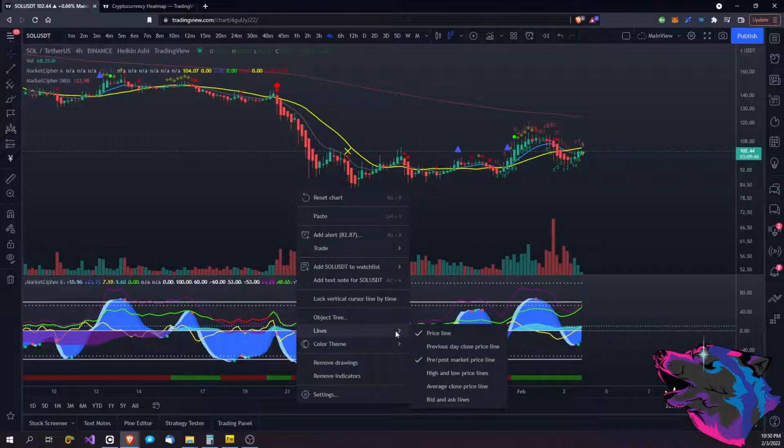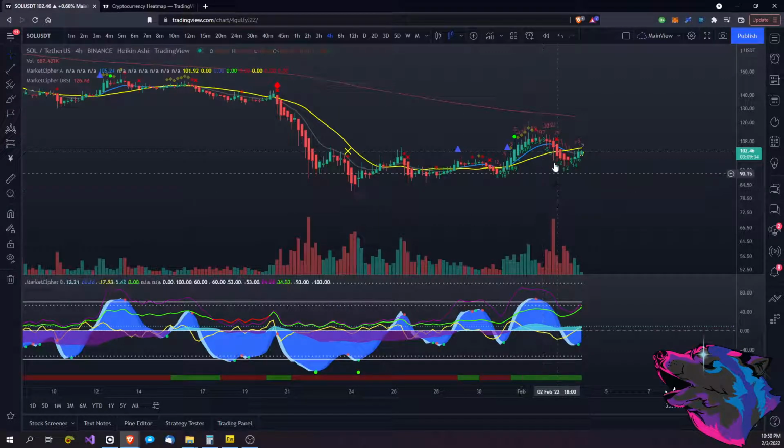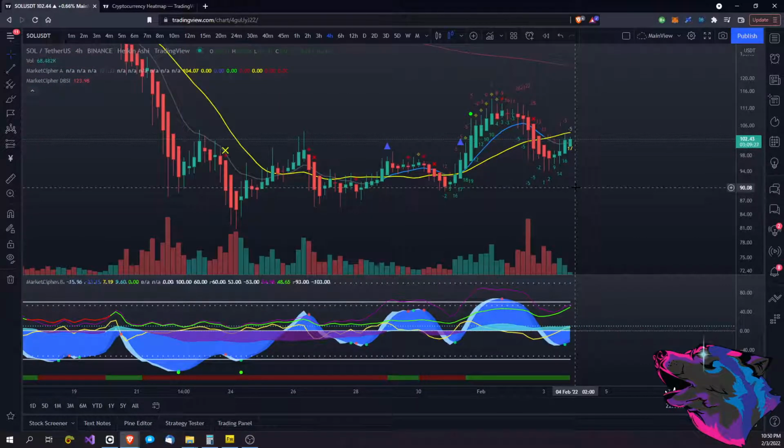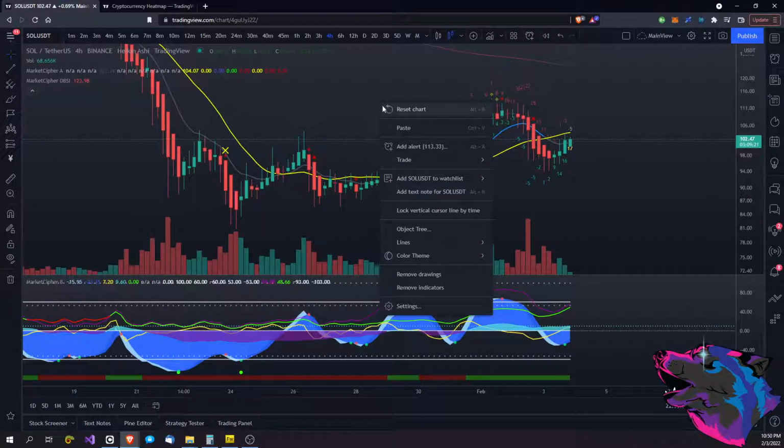Lines. Now this will hide or show certain lines. Like right now, price line is this guy right here, this little dotted green line, which shows the current price. Previous day close price line, see, we get a little gray guy right there, which is where we closed the previous day. Go figure. Looks like we're not terribly far from where we were at this time yesterday.